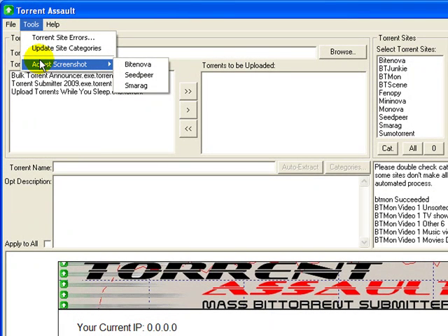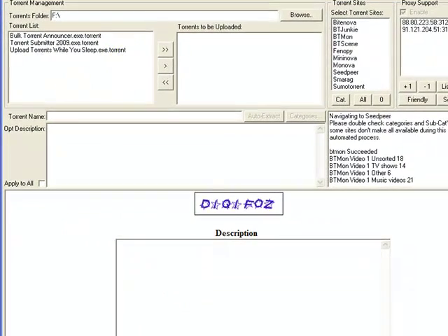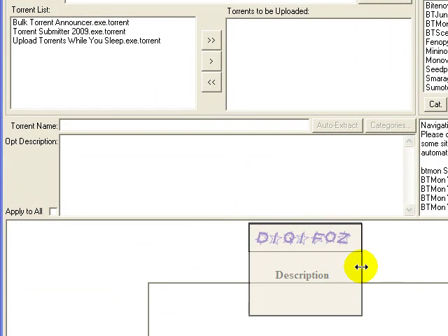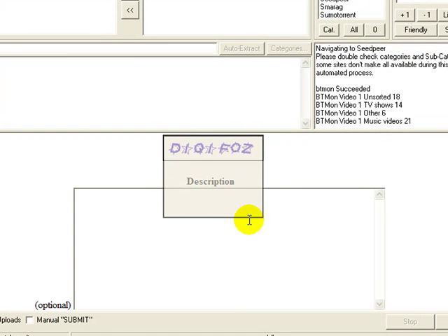Adjust screenshot. People's resolutions are different, and for technical reasons I was unable to get some of the captcha images from the hard drive, so I had to actually have Torrent Assault do a screen capture. This is just the SeedPeer website. You can take a screen capture utility, highlight the edges to the size of the image that you are capturing for that particular site, and click on it.